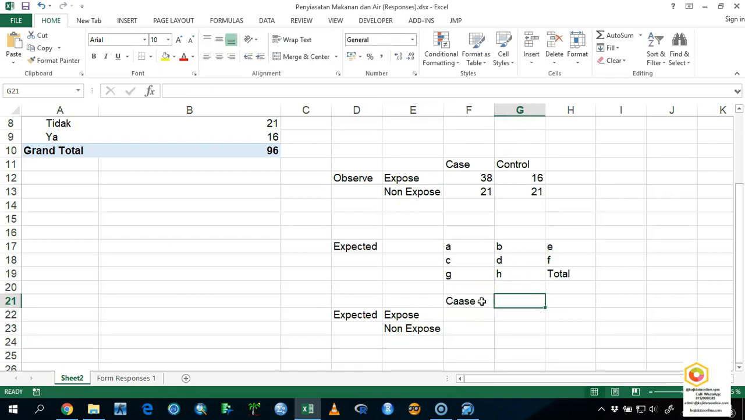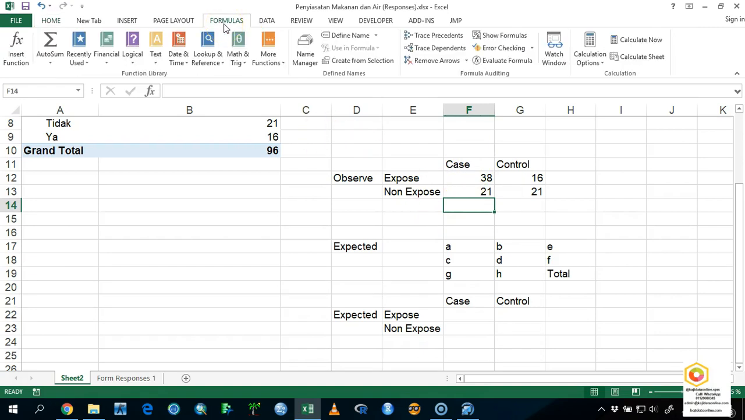Okay, this one you type case, and then this one is control. Did you follow? Now, it's time for us to calculate the expected count. But before you can calculate the expected count, of course, you need to know the totals. So you go into the formula, make sure your cursor is inserted accordingly down here, and then go into the auto sum, and then sum it up.